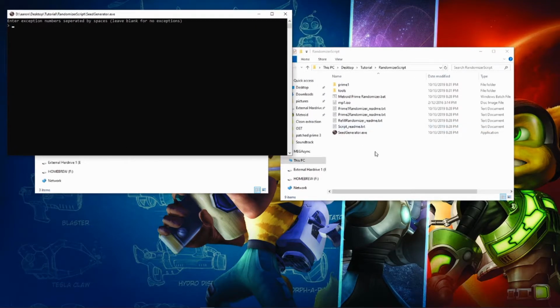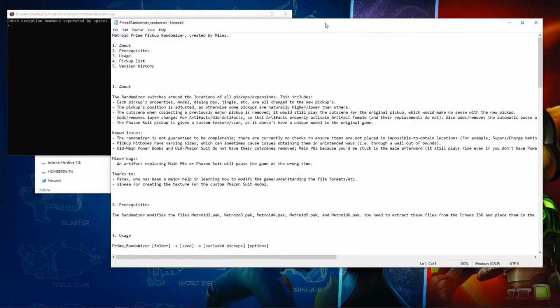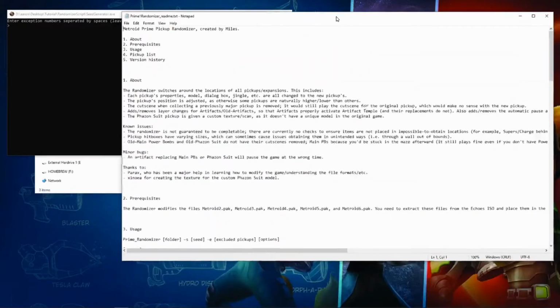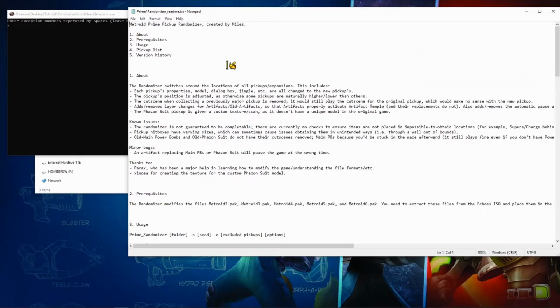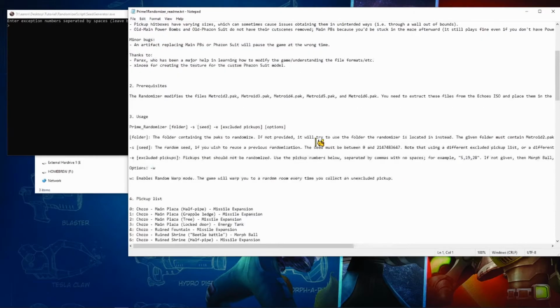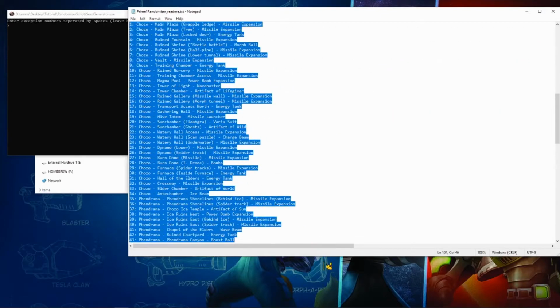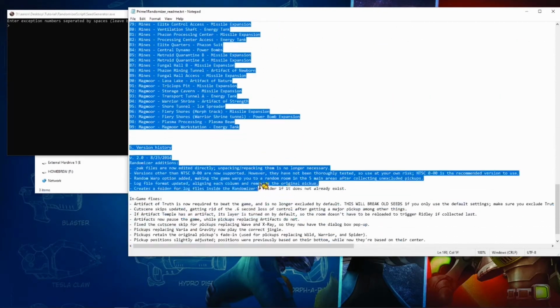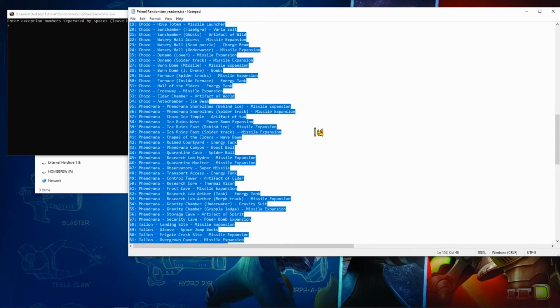Now, you may be wondering, what are exception numbers? Where do we find them? When you extract and open up the randomizer script folder, it'll come with a Prime 1 randomizer readme. It'll be all about whatever, but what we're looking for right here is the pickup list. This has all the IDs of the items that the randomizer looks at.